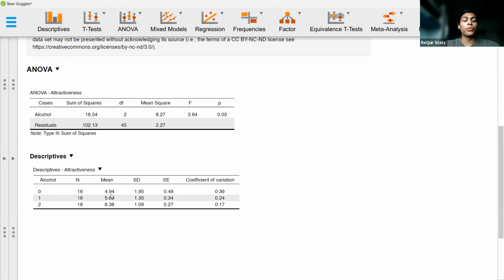So these have increased. So those who were given placebos, the average attractiveness rating was 5. Those who were given 500 ml of 4% strength alcohol, the attractiveness rating was 5.7 on average. And those who were given 500 ml of strong beer, 7% beer, their attractiveness rating was 6.4. So higher, higher, and highest. Low, high, and highest, sorry. All right. And the dispersion is quite similar. Okay. So that's fine.